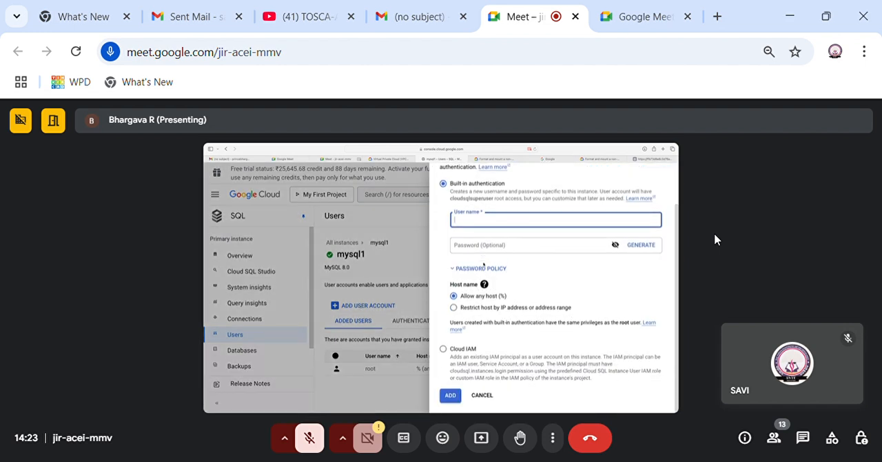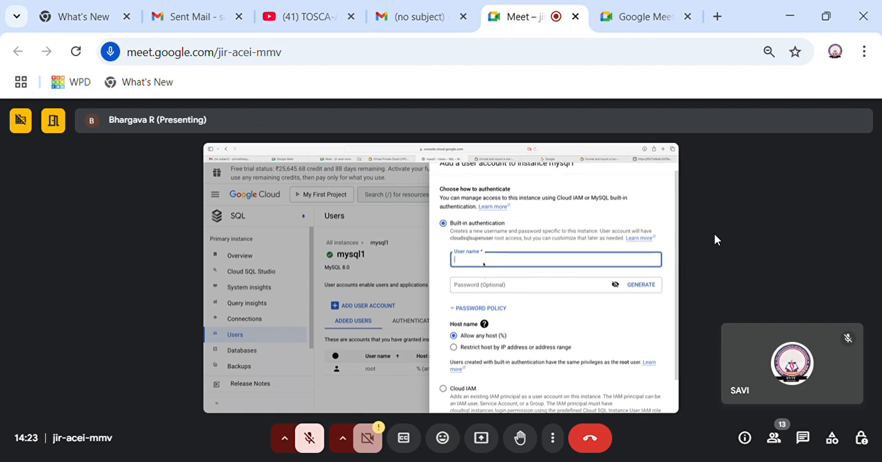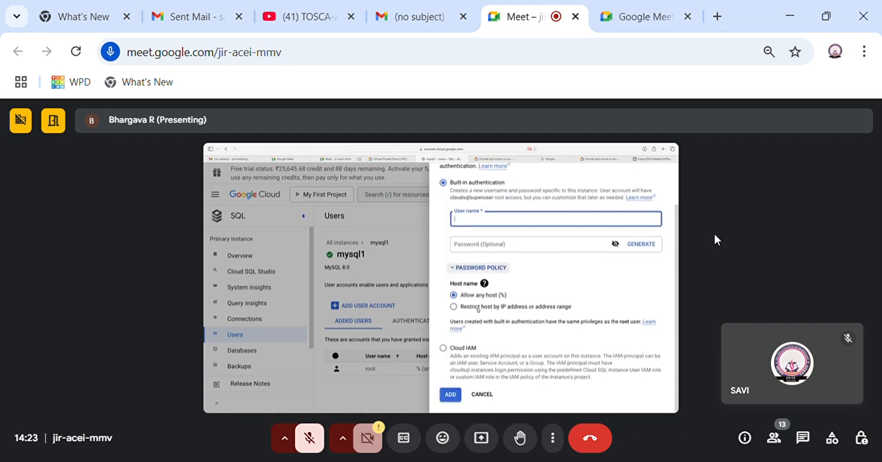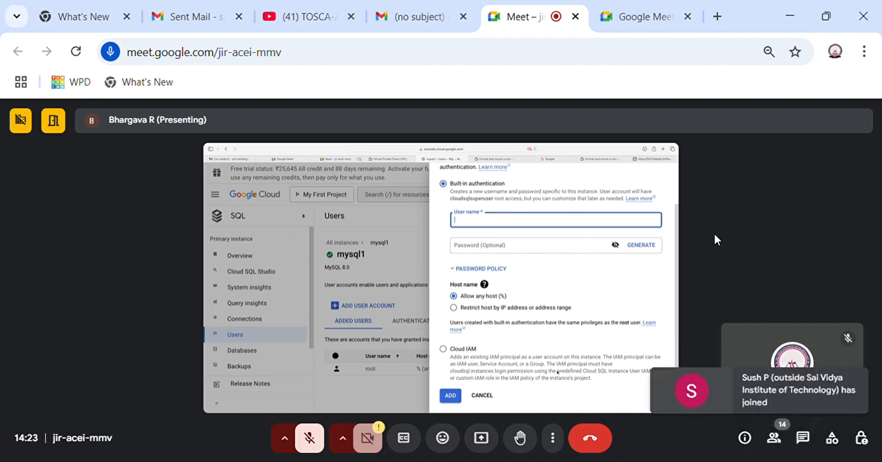Let's not go for it, but it is possible for us to add users also. You can give built-in authentication, you can give a username, and you can give a password, and you can add the user, and that user also can access it. That means they should be registered users of your Google Cloud. If they are registered users of Google Cloud, it is possible for us to give access to them also, so they can access our database.